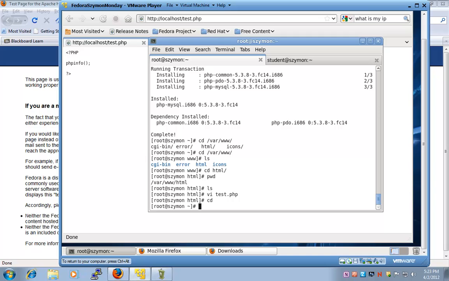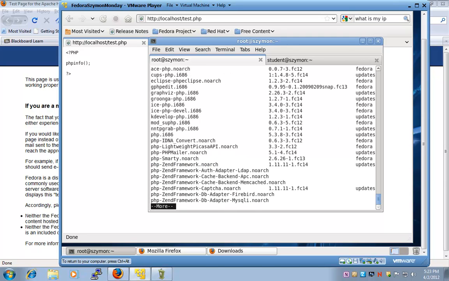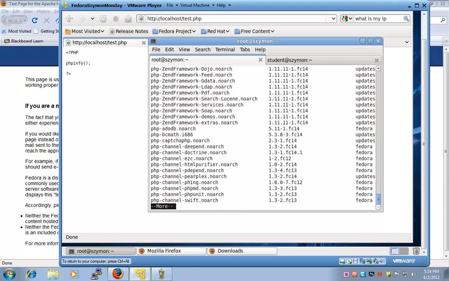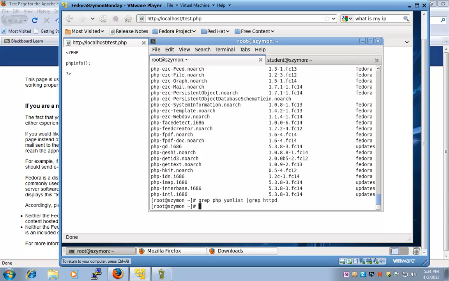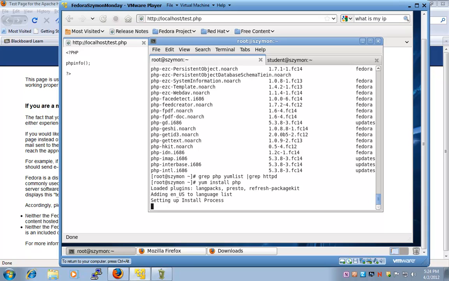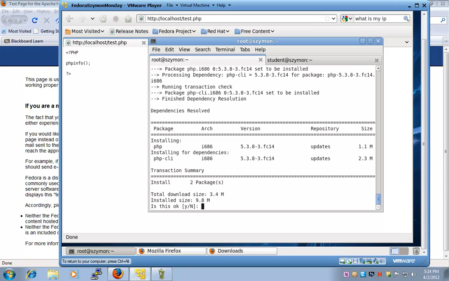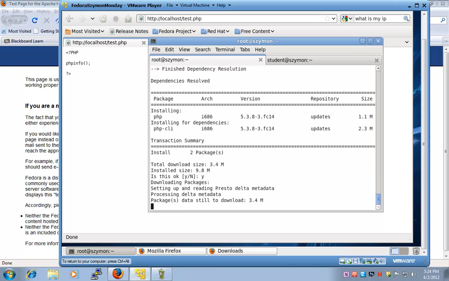Let's see what we can do here. We can find what PHP modules we have available. We're missing a piece of software here: PHP itself. So let's do that. Yum install php like this. Yep, go ahead and do that.